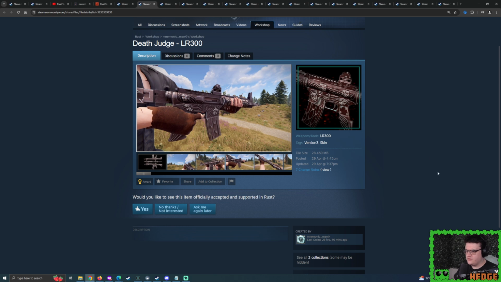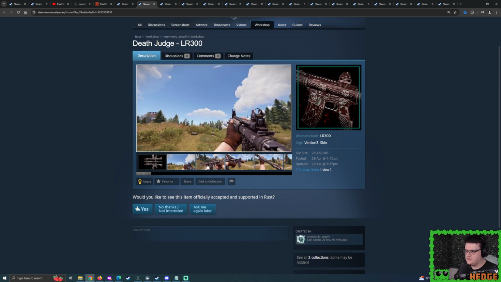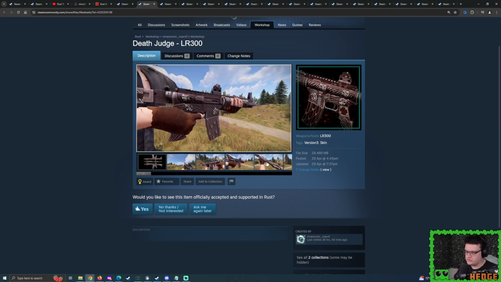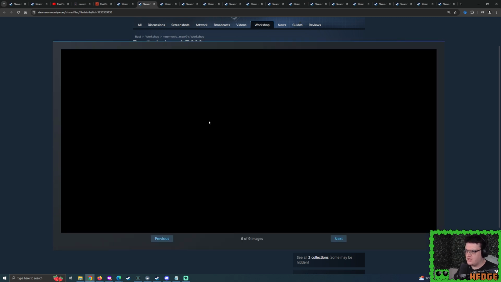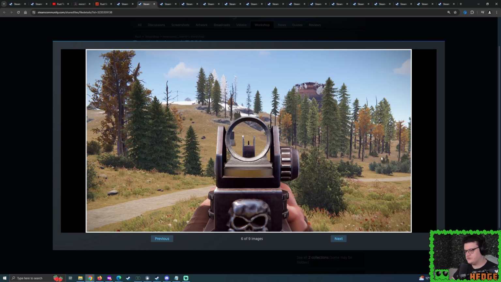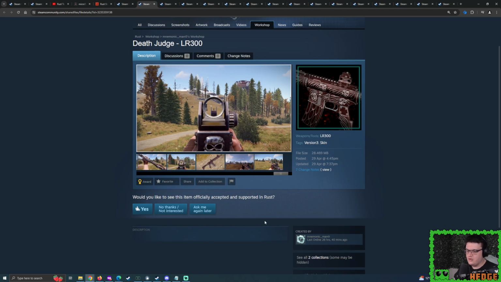Right, now we're on to LR300s. Produced by Mr. McMahon, we have the Def Judge LR300. It's got skulls, it's got a strange pattern to it, it's got an aim down the sight image. Thank you so much, sir. So, if you like this, if you're a fan of this, please consider voting yes or no. Best of luck to you, Mr.